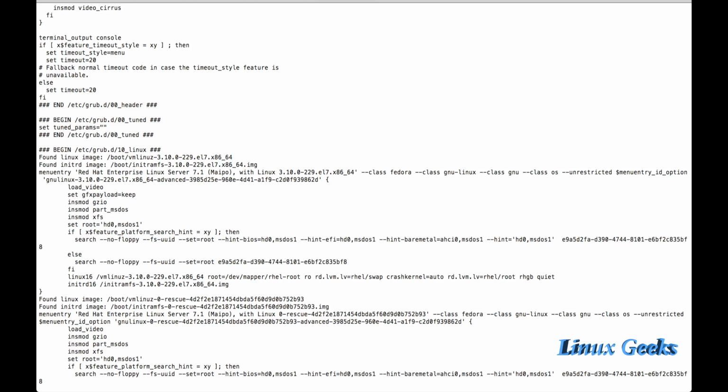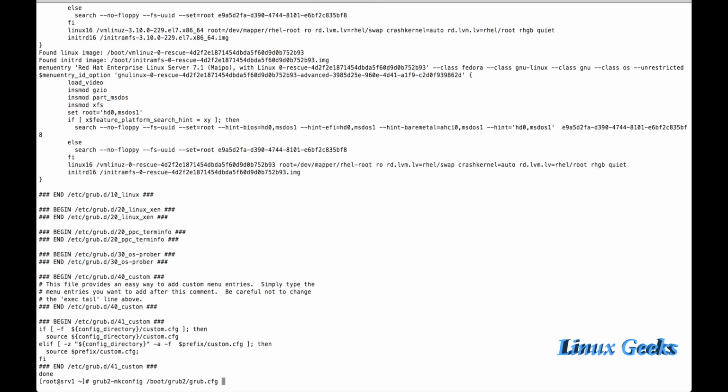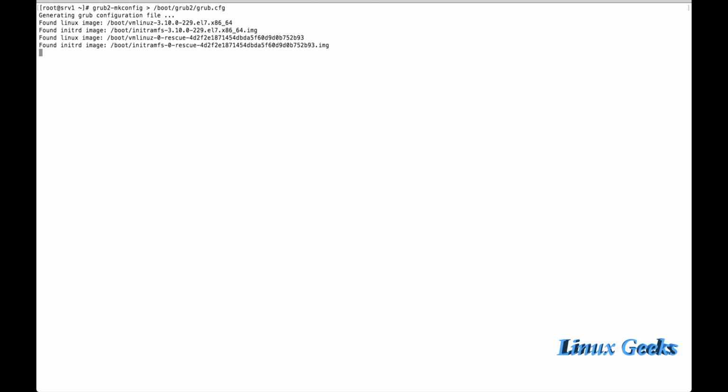We must use the redirection. The timer value is now changed to 20. Let me use grub2-mkconfig, and I am redirecting to /boot/grub2/grub.cfg. So it's writing, it's done. Now I am going to reboot the machine and I will show the timeout value.